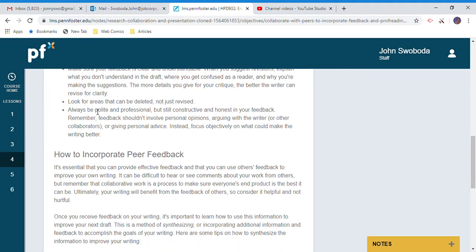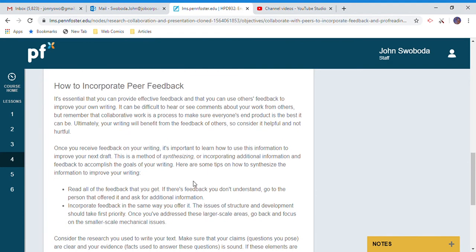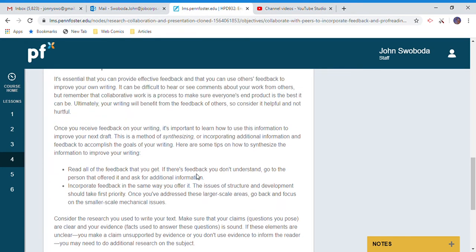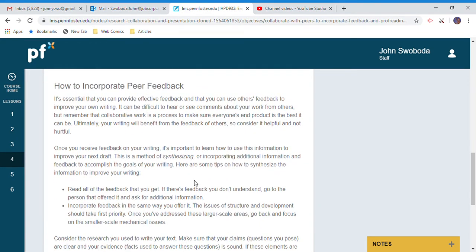Oh look, they even use the word polite. Always be polite and professional. How to incorporate peer feedback. Okay, the easy thing about incorporating peer feedback is proofreading. When they've shown you your comma placement is bad, or you used the wrong form of there, stuff like that, you just change it.